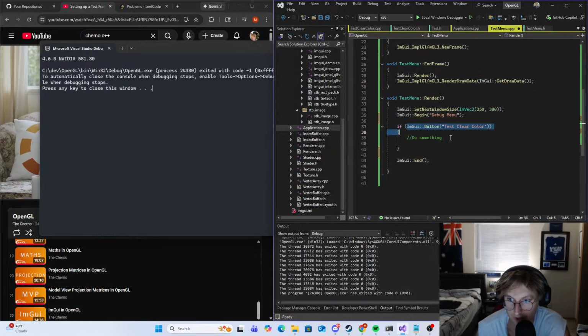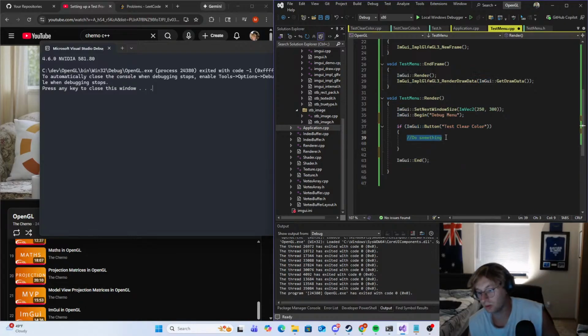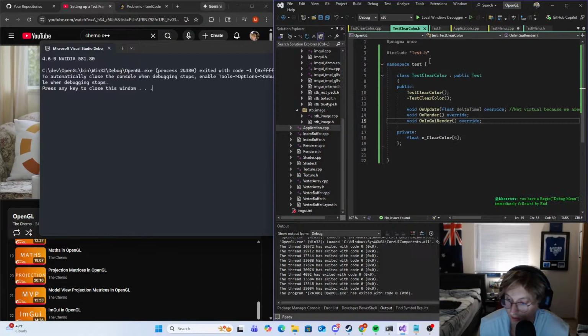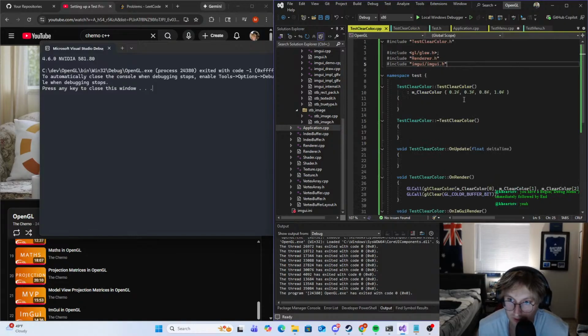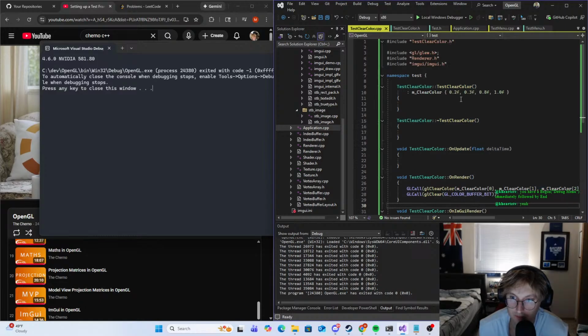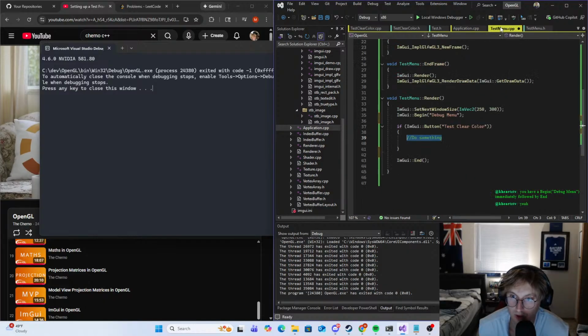So if we click on the button, we want to do something, right? What do we want to do? We want to create a new object, right? In that object, we want to create our test clear color, right? You have begin debug menu immediately followed by end. Yeah. Okay. Thank you, K Hearts. Yes, we're making progress. So now, when we click that button, we want this test clear color to begin, right?